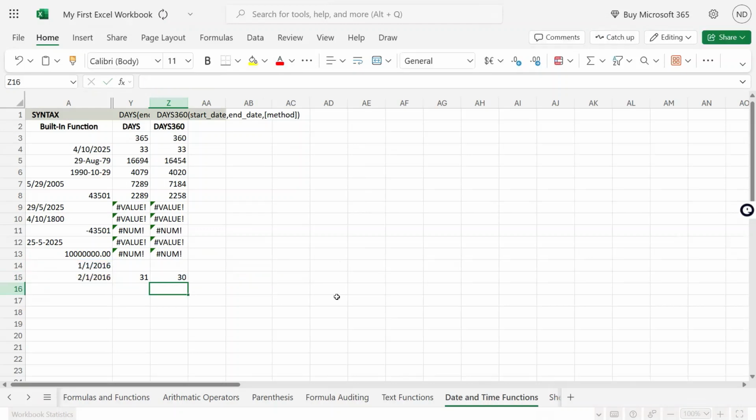So let's see what it gives. It gives me 30. So this is what I wanted to show you. Since it is considered 365 days, it takes the actual month days, whereas in days 360, it is taking the date as 30.